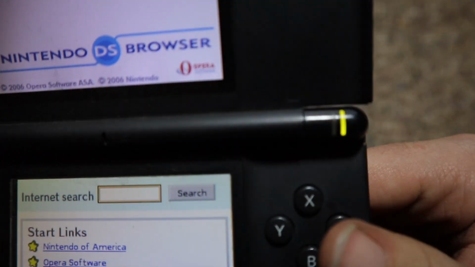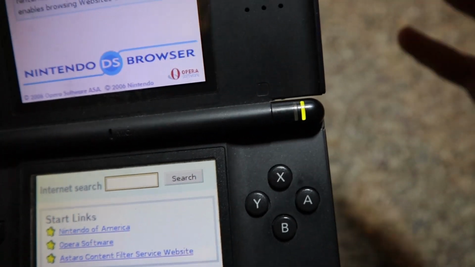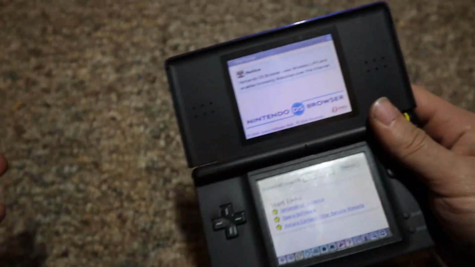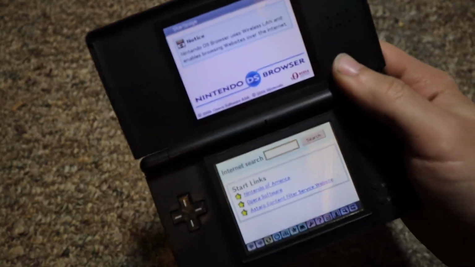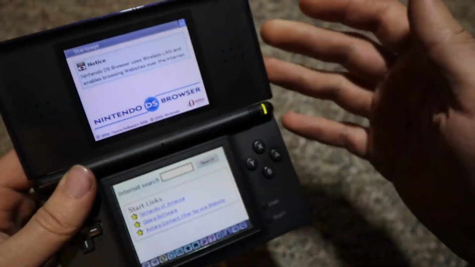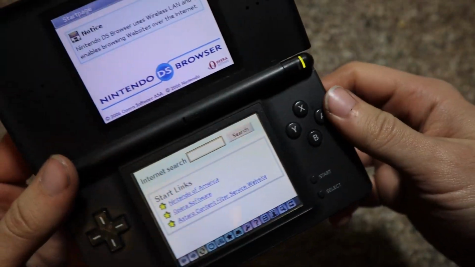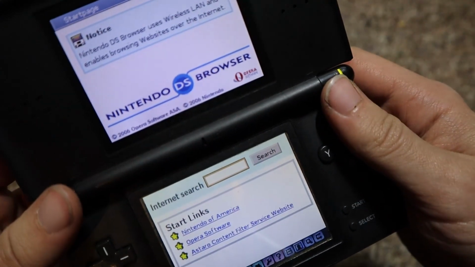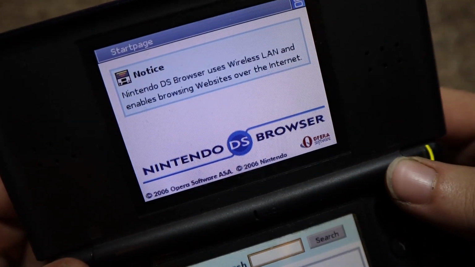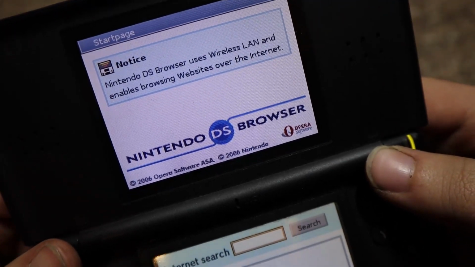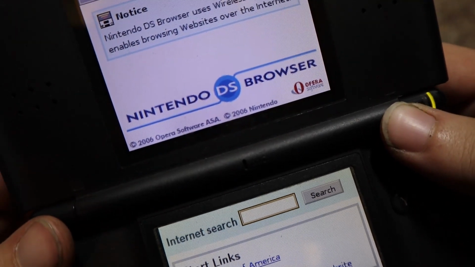This was actually an Opera browser, which is just really weird that Nintendo would partner with Opera. I guess they couldn't get a search engine like Google or Firefox or Yahoo. Again, this is 2005 or 6 when this software technically released. But Nintendo DS browser uses wireless LAN and enables browsing websites over the internet. 2006 Opera, yeah.